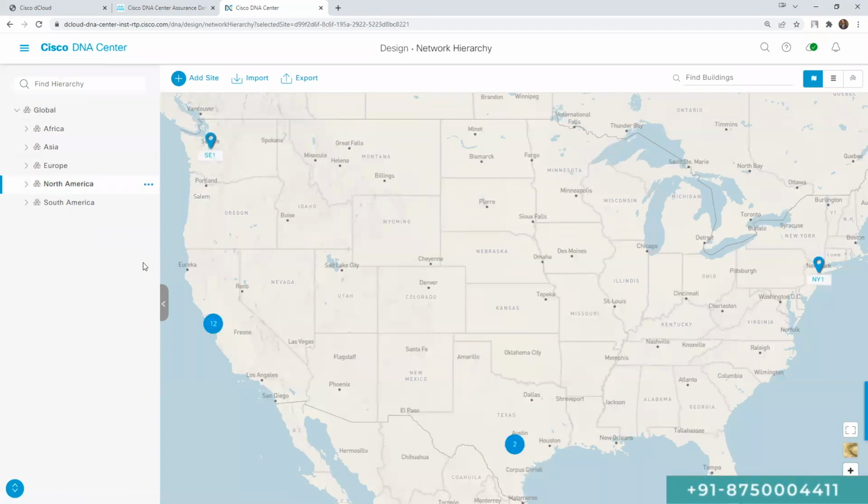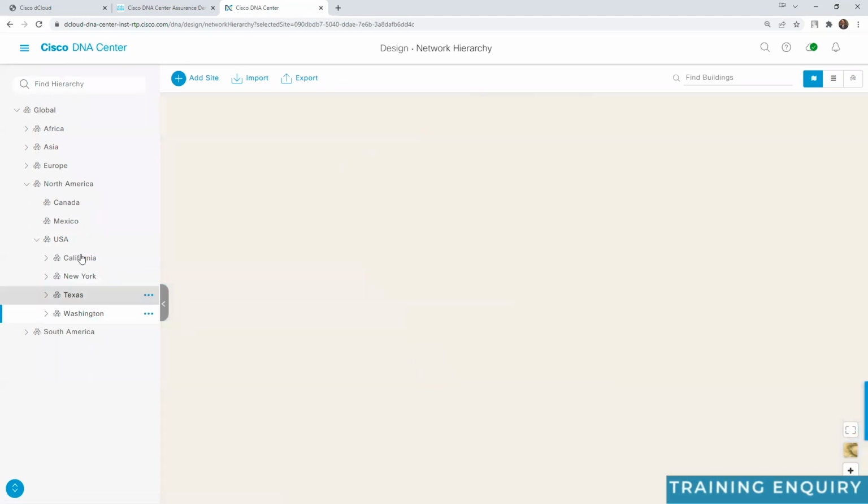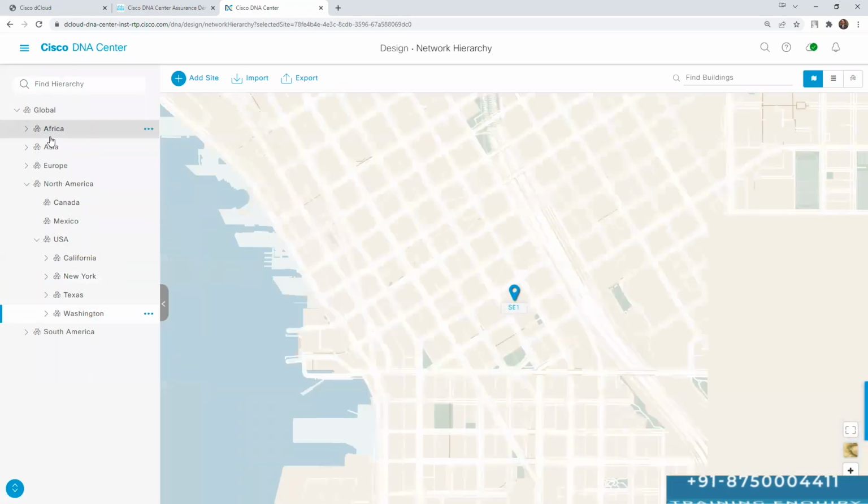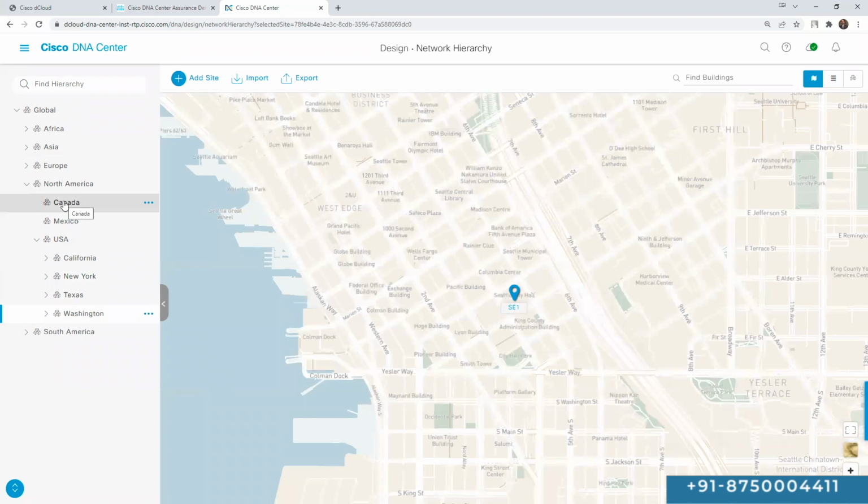However, in North America, if you expand this, they have Canada location, they have Mexico location, and they have USA, obviously. So you click on USA, and you can see that in USA they have different locations like California, New York, Texas, Washington. So they have some sort of hierarchy there.